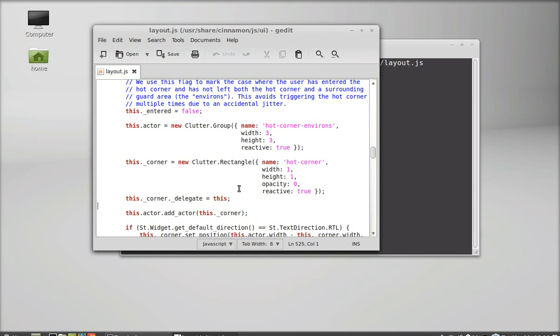See here, reactive is true. So what I'm going to do is edit it and make this true into false, and after this editing save the file using the Control S button. Now this file is saved.